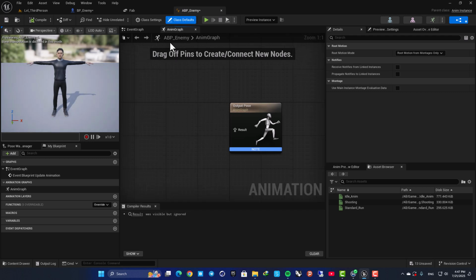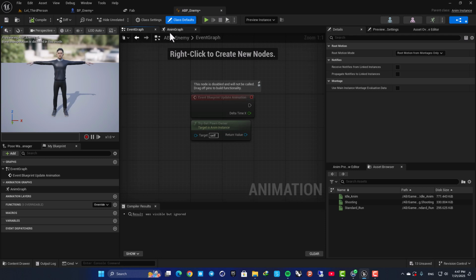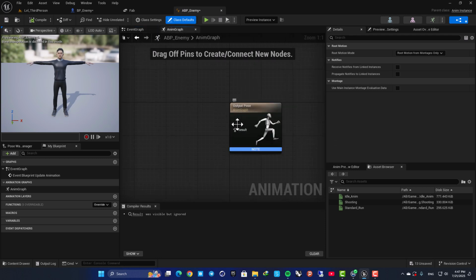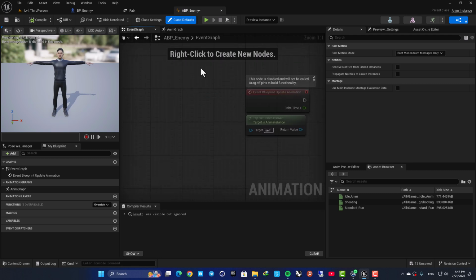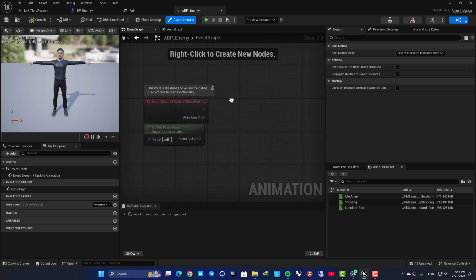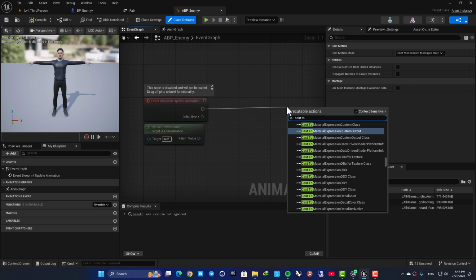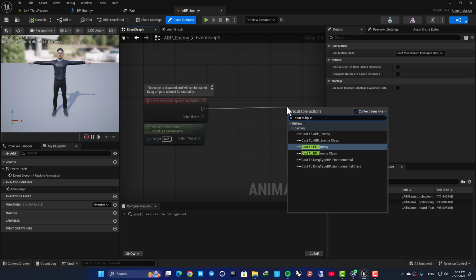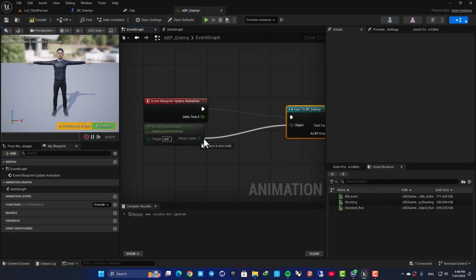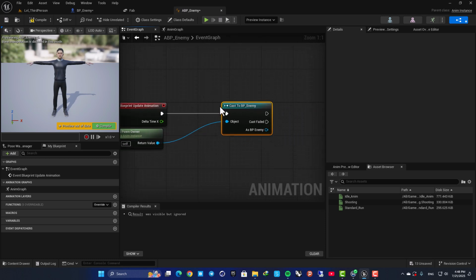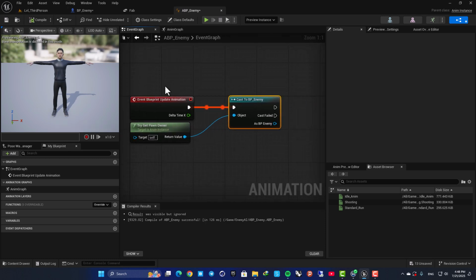So here we have two sections. First, we have an event graph, and next we have an anim graph. In this section, we define the animation states, and in this section, we define the code. The first thing we need to do is to create a bridge between our animation blueprints and our character blueprint. So here I am going to cast to BP_enemy. For the object, I'm going with try get pawn owner. And now we have a direct communication between these two here.